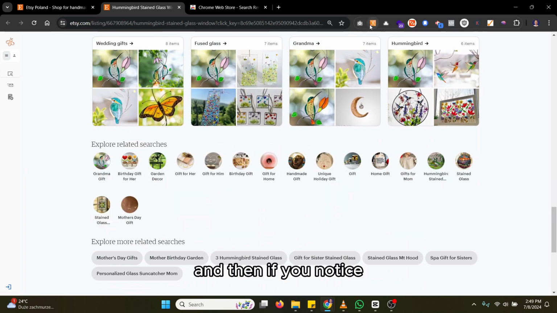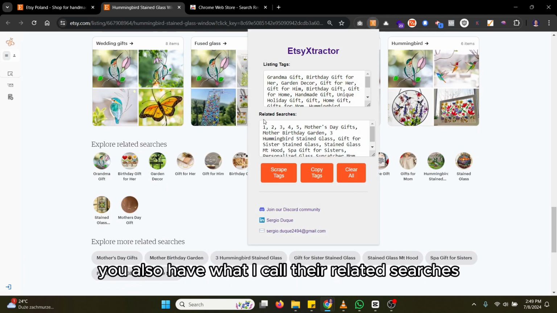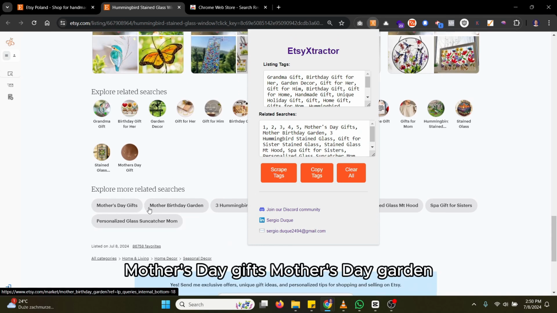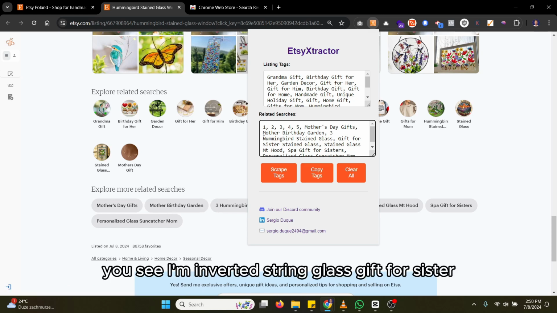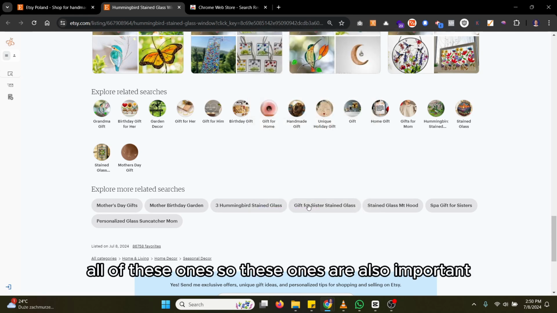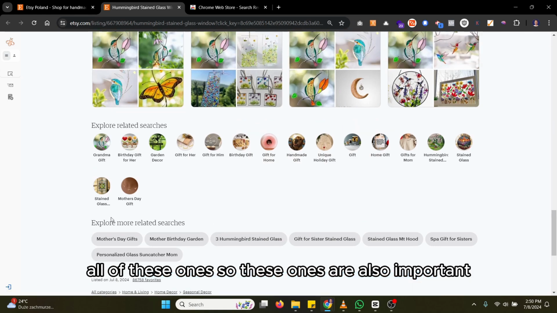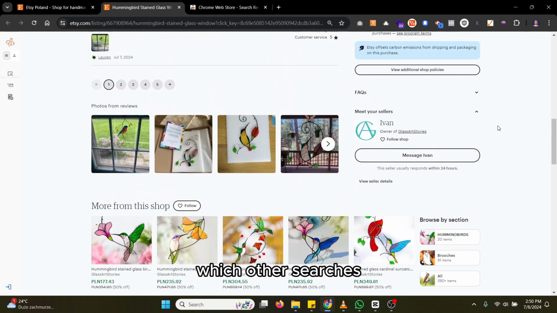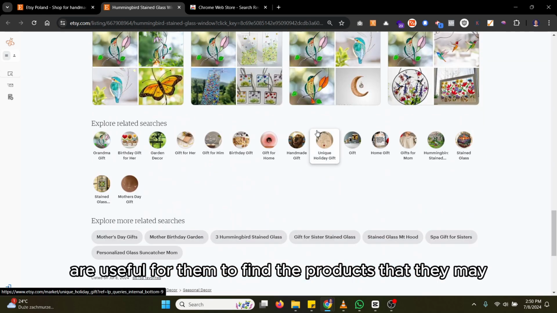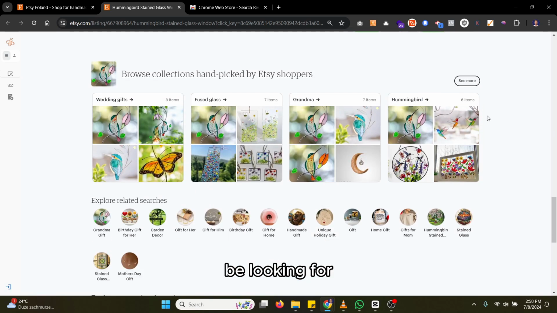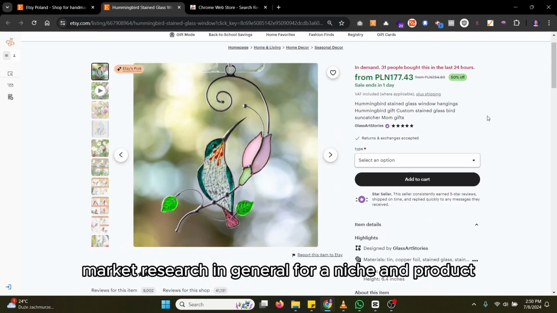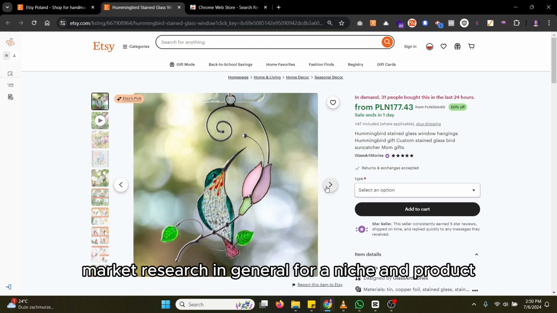And if you notice, you also have what I call the related searches, which are these ones right here. Mother's Day gifts, Mother's Day garden, hummingbird stained glass, gift for sister, all of these ones. These are also important because Etsy is showing the user which other searches are useful for them to find the products they may be looking for. So I think it's relevant for product research and market research in general for a niche and product.